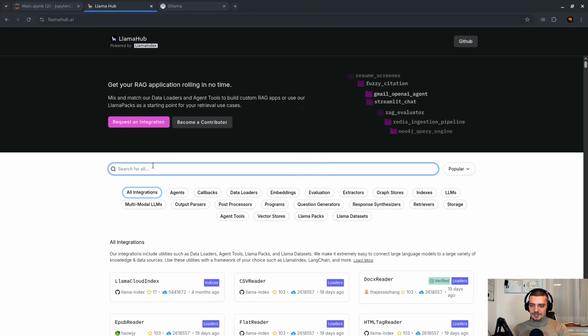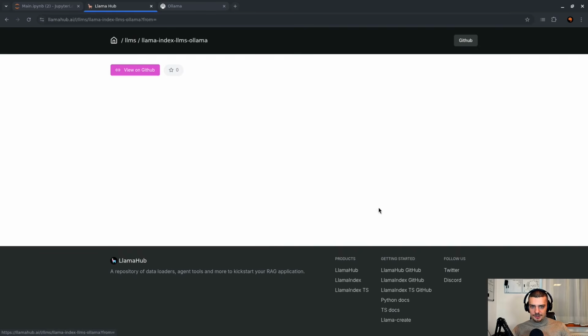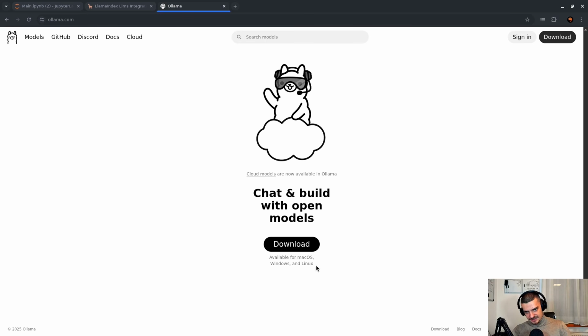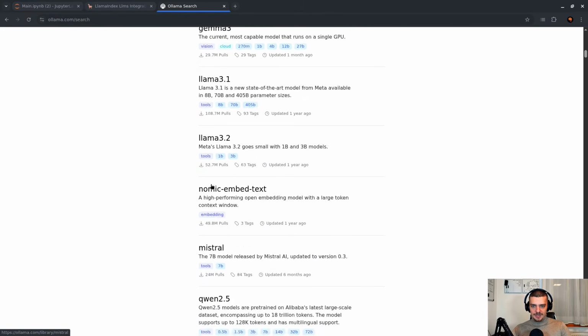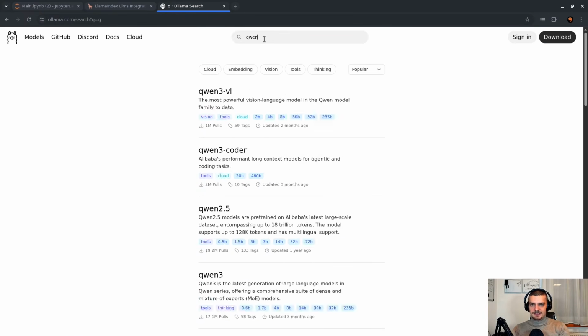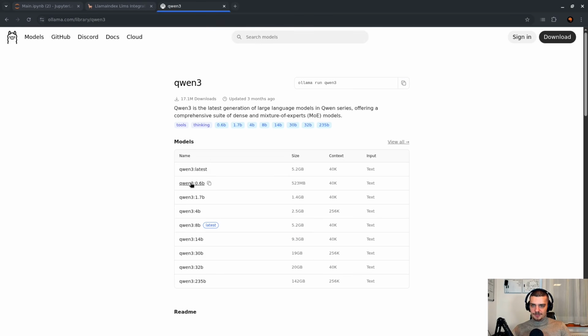In our case now, we're using Ollama, so I can just type Ollama. We can see here, oh, there you go, Ollama, and it says I have to say pip install llama-index-llms-ollama to be able to connect to my local Ollama models. If you don't know what Ollama is, it's this nice tool here. You can go to models to see what kind of models are available. I would recommend, if you don't have very powerful hardware, you go with a very small model. I think, as I said, I'm using Qwen 3, 0.6 billion parameters.